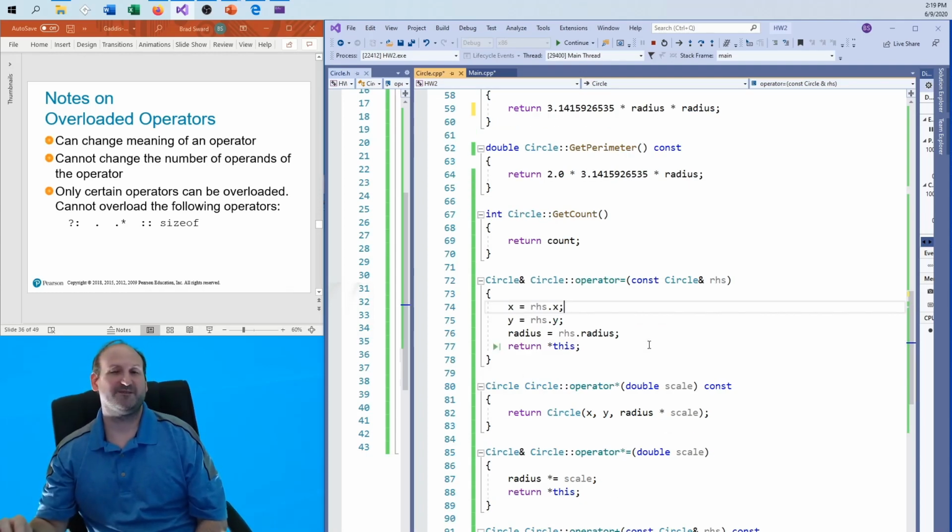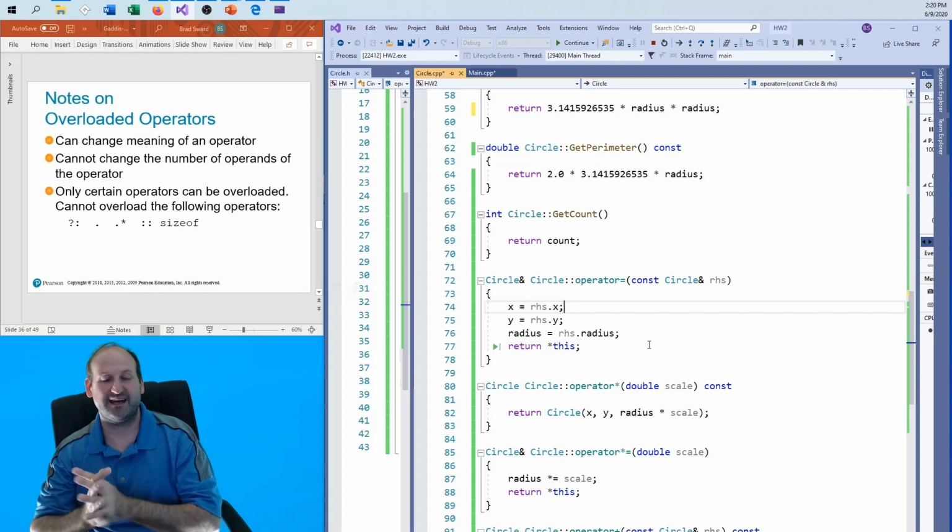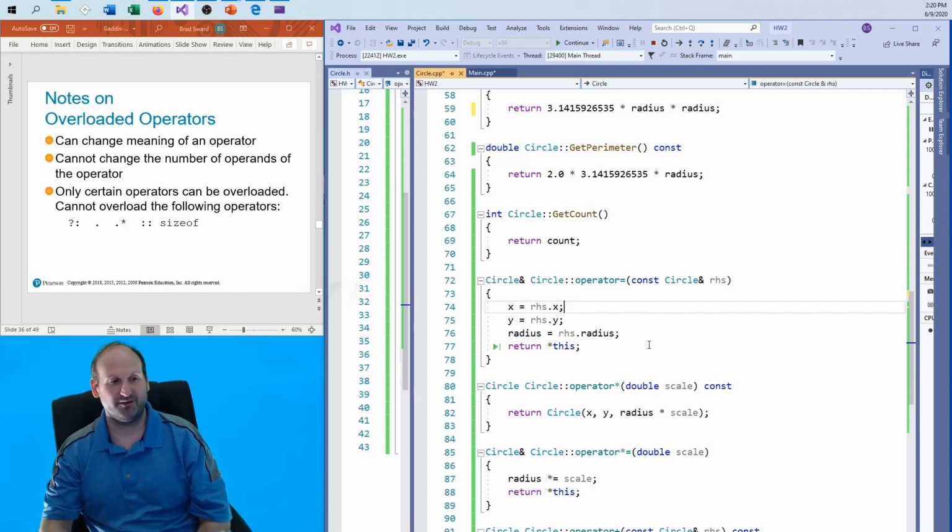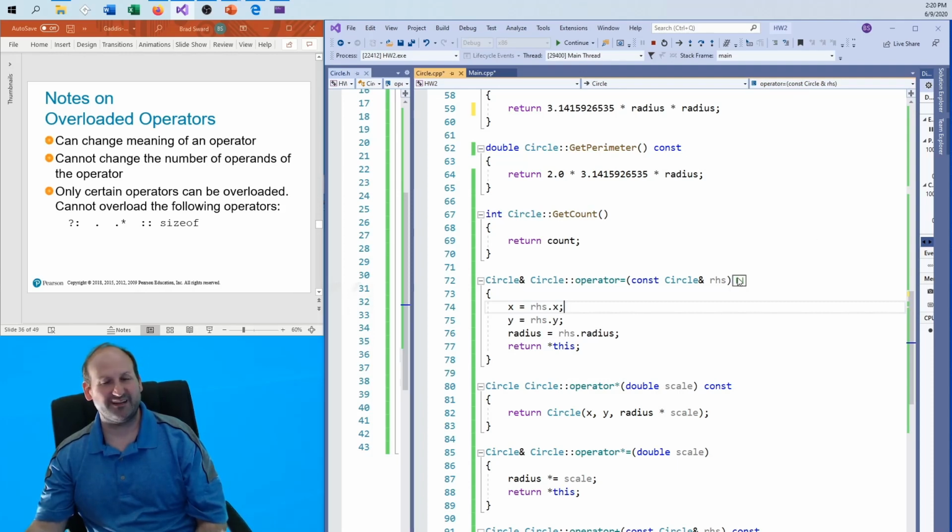I can't redefine the fundamentals of what this operator does. I would have to create a function if I wanted to do something like that, and then it's not overloading the operator anymore. And only certain operators can be overloaded. There's 20 or 30, there's a ton of them. But you can't just make up your own.